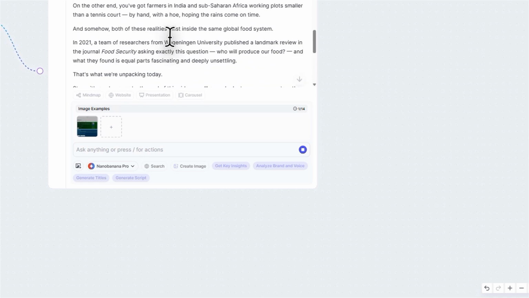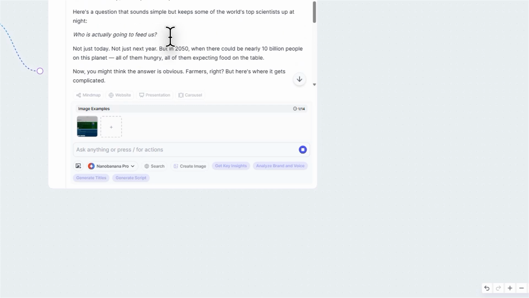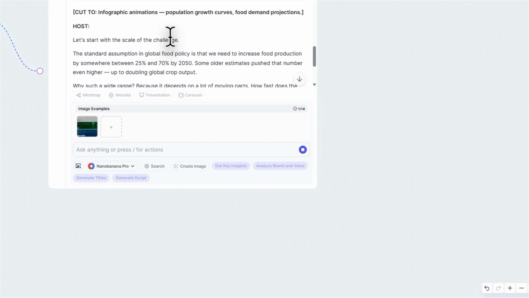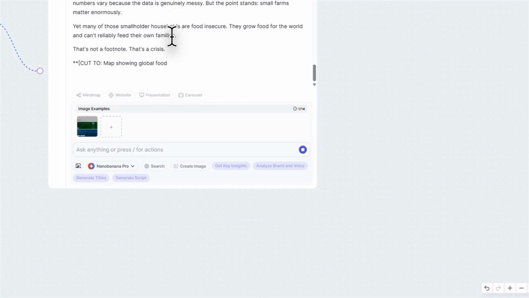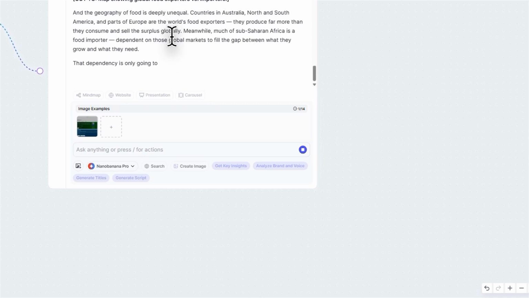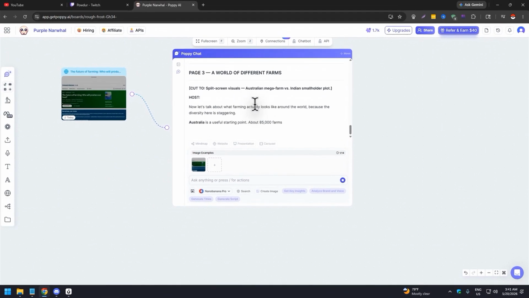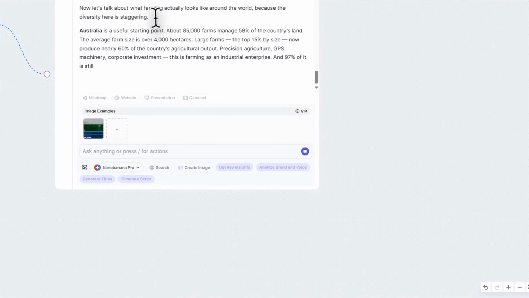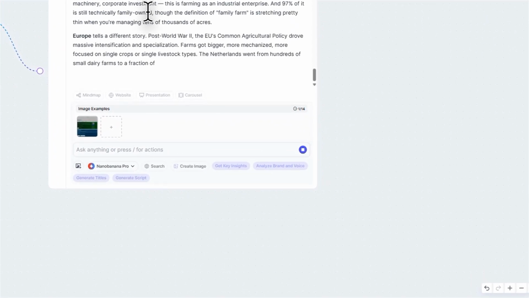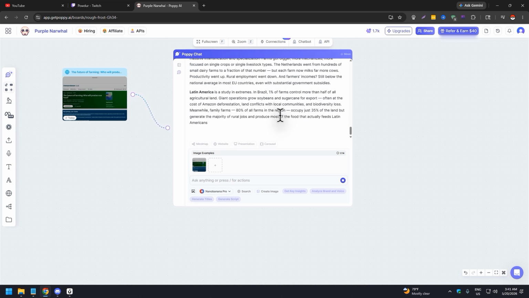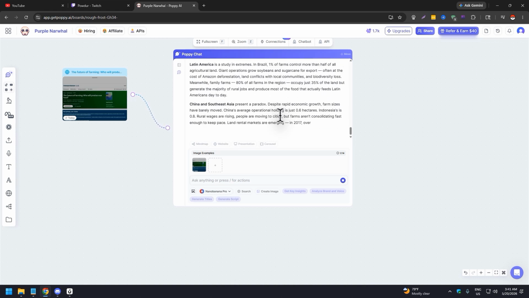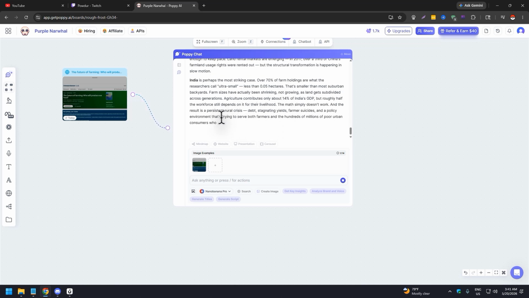Page 2. So as you can see, it is going page by page. Hook and introduction, the scale of the problem. It's just starting to create more. So you kind of get what you're seeing here, right? And then page 3. Once this is done, I said five pages, right? We're going to let it run until it's done. It's almost done, right? We're over halfway.